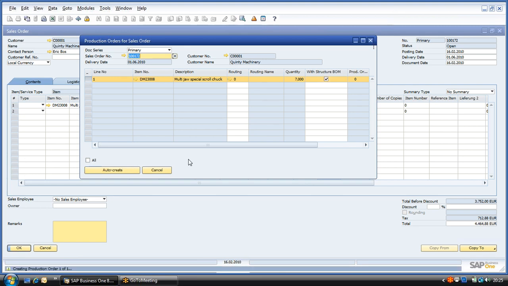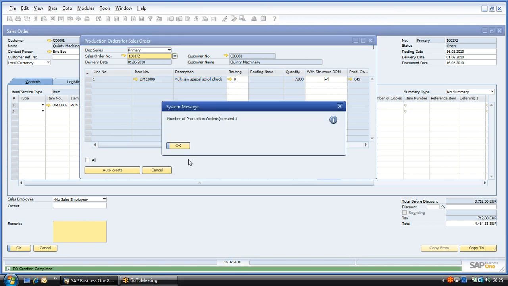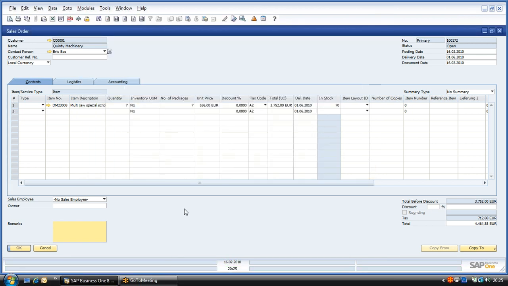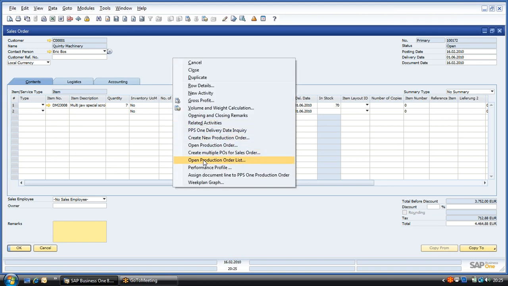And then I will auto-create those production orders. So at this point in time, PPS will create the production orders. It will simultaneously plan them against the available capacity in the system. And the nice thing is that since we have created production orders from the sales order, the production orders are all linked together, and then again they are linked to the sales order. So whenever I need more information about the production side of a sales order, I simply move to the production order list.